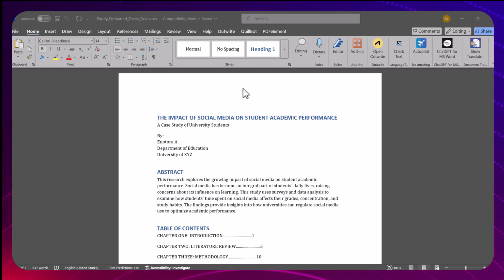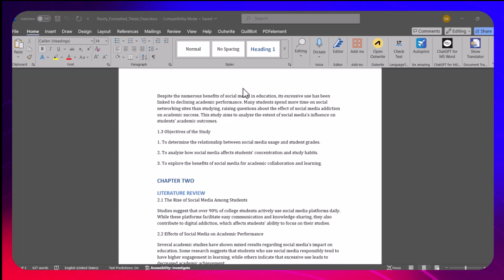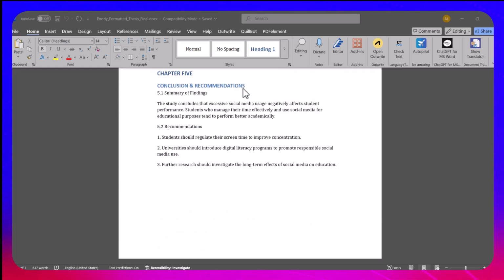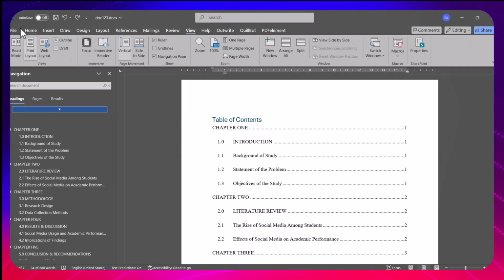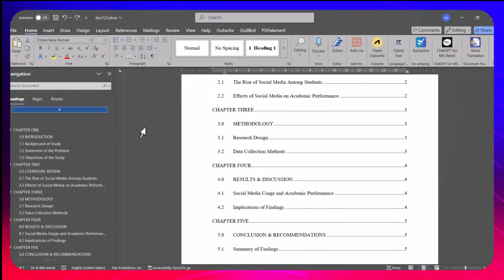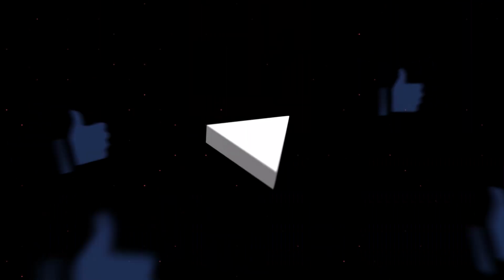What's up, guys? So do you want to know how to change your thesis from looking like this boring, terrible formatting to this nice and clean? Sit back, relax. I'm going to show you how.